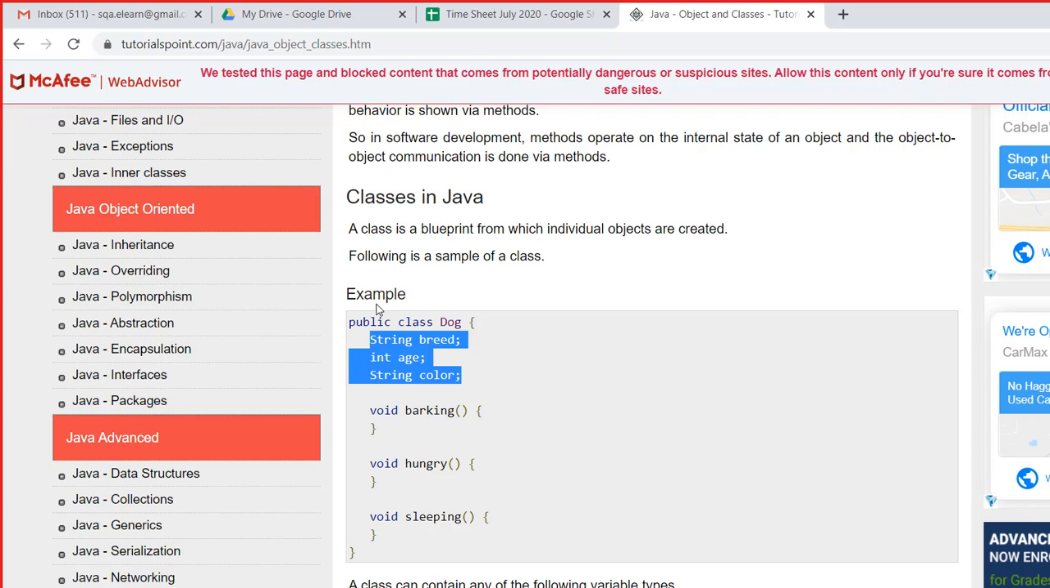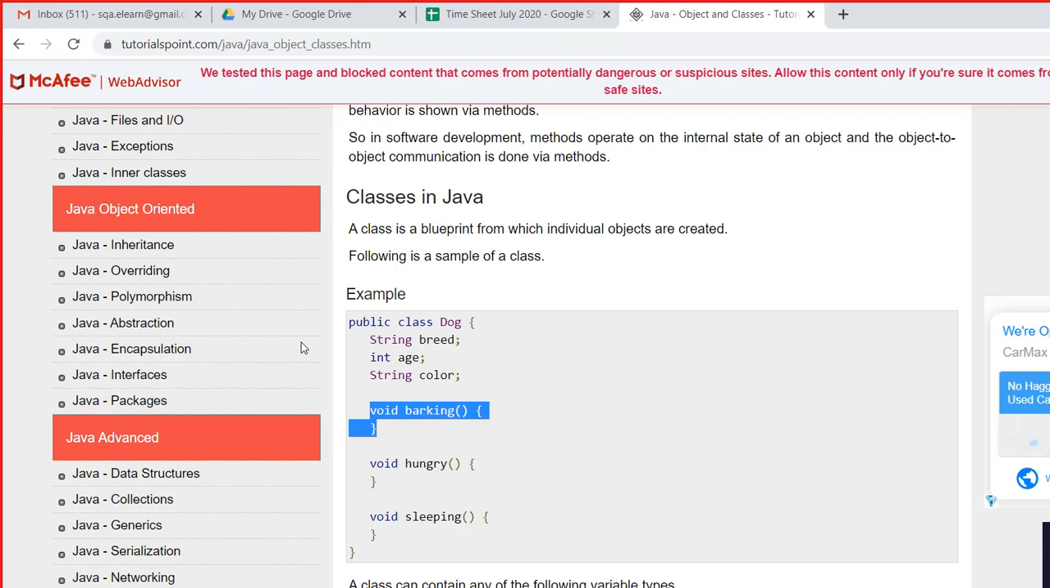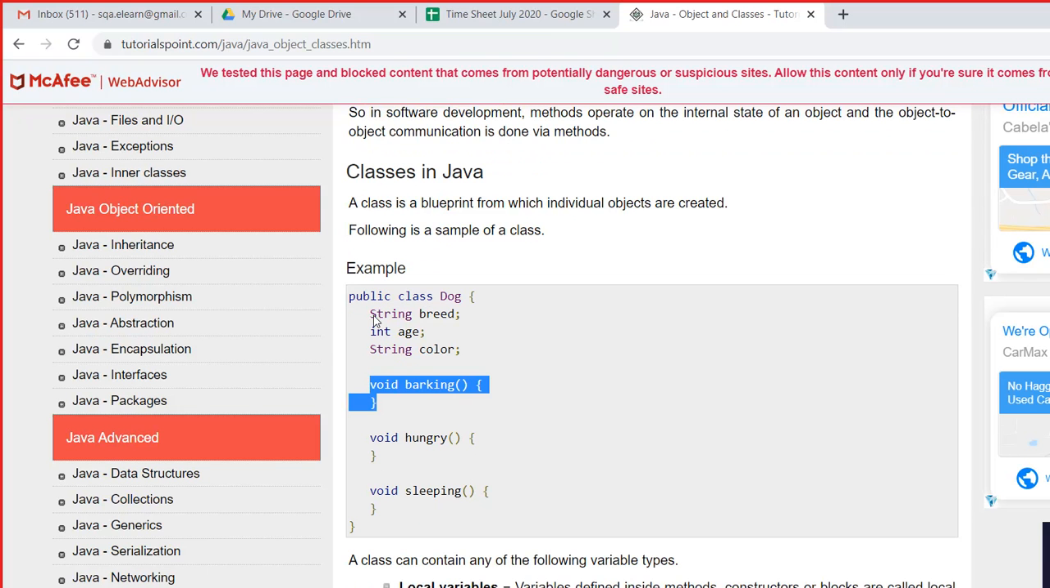So these are the instance variables. Now if you declare a variable inside a method, then it will be a local variable. Okay. So what is an instance variable? If someone asks you, instance variables are variables that we declare inside the class but outside of any method.